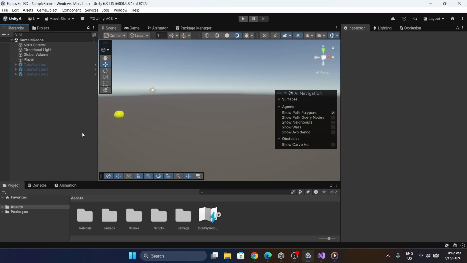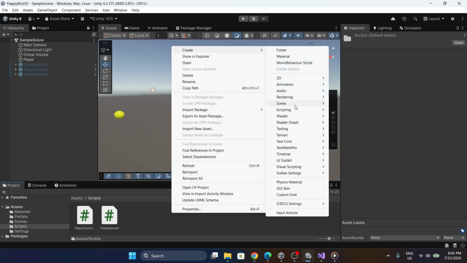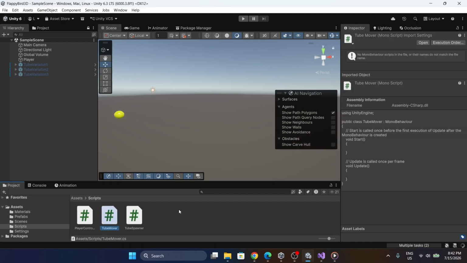Now one more thing we have to do is make sure our tubes are moving when we spawn them. So we're going to head over to scripts, right click, create scripting MonoBehaviour script, and we're going to call this tube mover. Okay, let's open up our script.